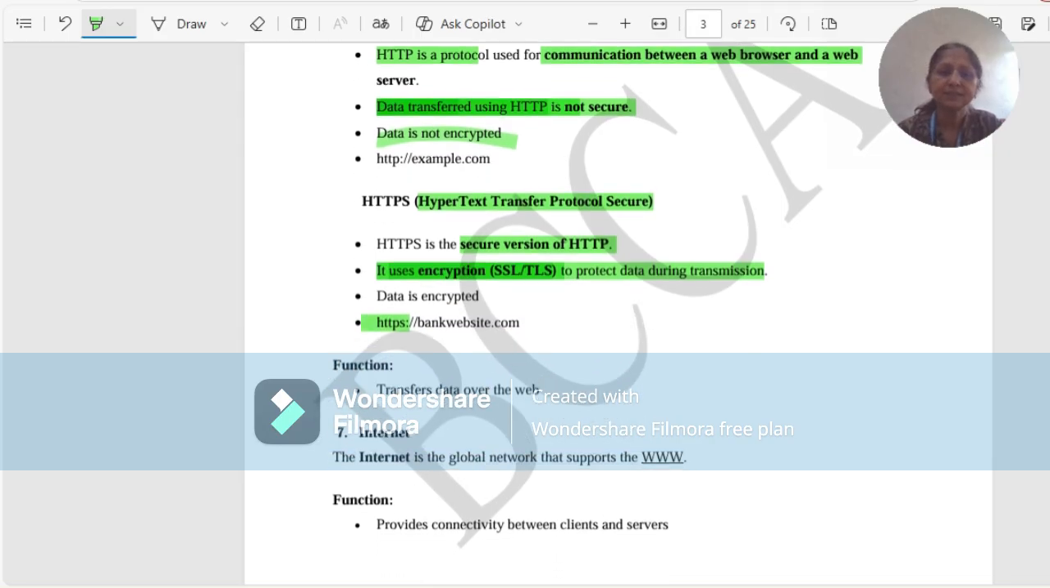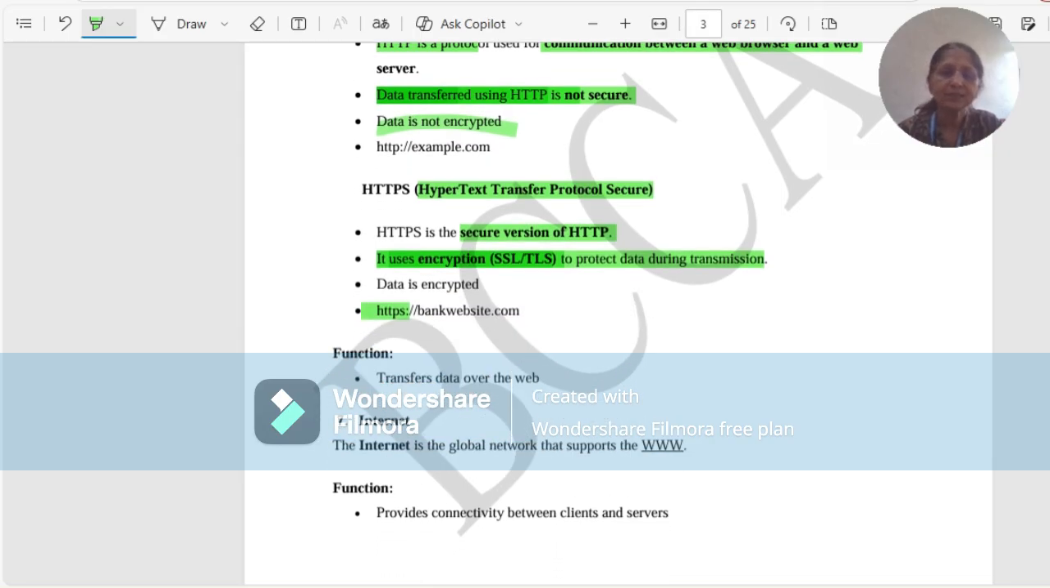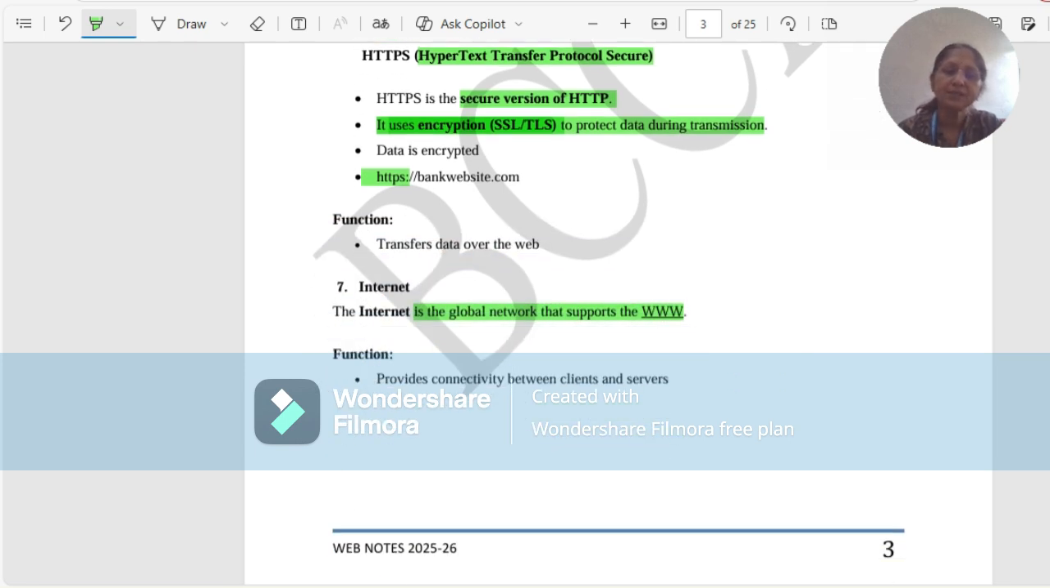Next element is internet. And what is the internet? Internet is the global network. Internet is the global network that supports www. And what is the function? It provides the connectivity between client and servers.